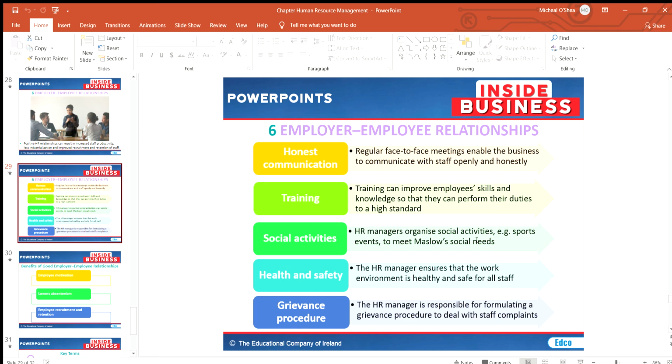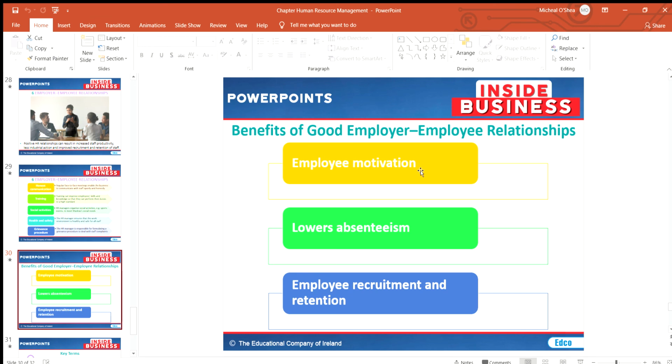Health and safety, making sure that everything is okay from that standpoint, and grievance procedure, which would be important, that if anyone was to obviously lose somebody close to them, that the correct procedures would be in place to deal with that. Employee-employee relationships are very important. The benefits is that you would motivate the employee. It might be lower absenteeism, and that the employee recruitment and retention, that we're able to retain our staff by holding on to them, by them being happy, and that generally creates kind of a positive atmosphere in the company, and it's easier to recruit people.